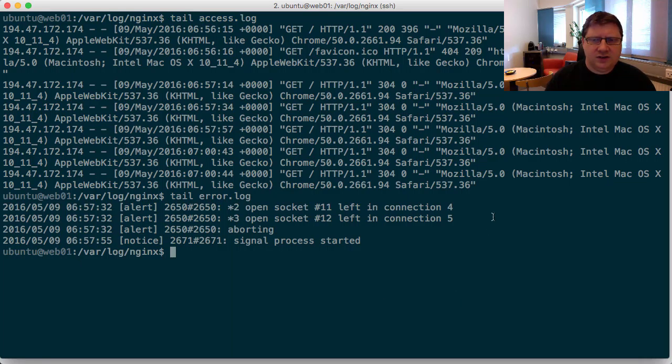So that's it for this demo on how to install Nginx and getting started. And we'll have some more demos about server blocks.